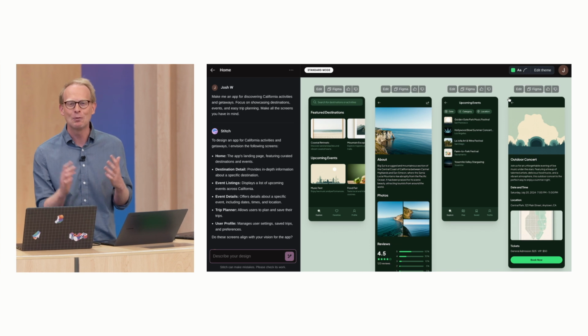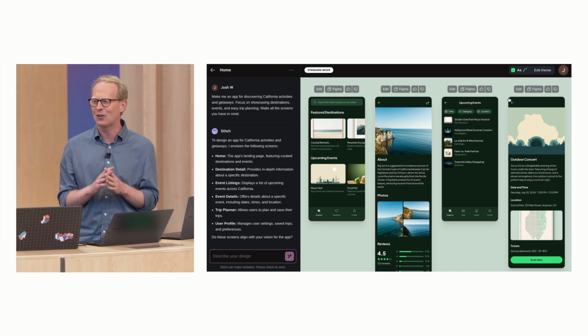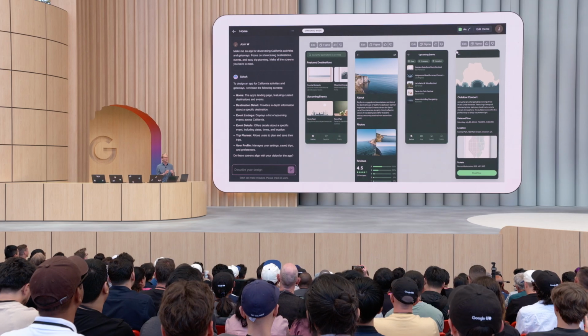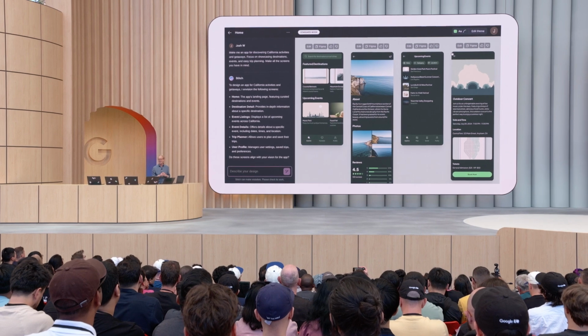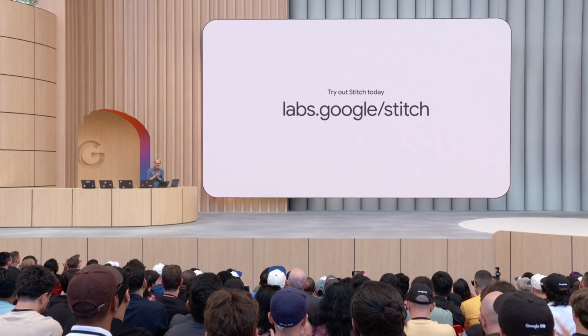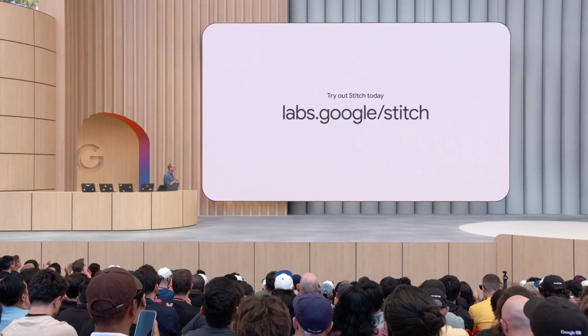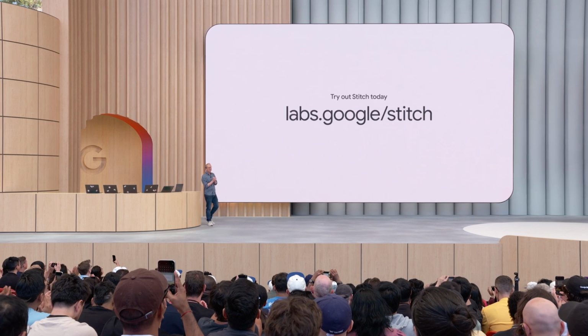So this is a new product. It's experimental. We want you to try it out and give us feedback. labs.google/Stitch. And that's the first demo. All right. Try out Stitch today. labs.google/Stitch. So with that, I want to pass it off to Logan, who's going to tell you all kinds of great things you can build with the Gemini API. Logan.